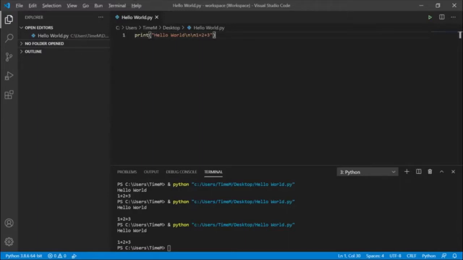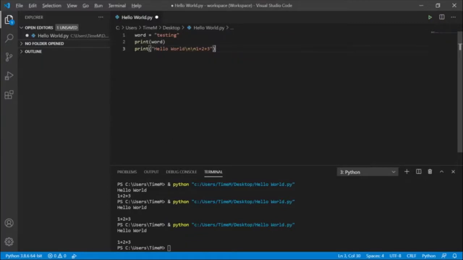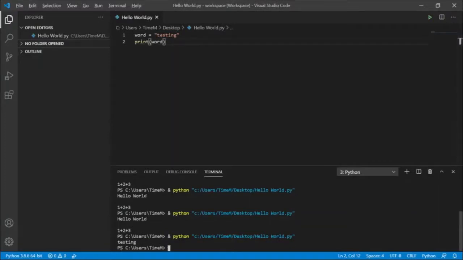Another thing we have covered are variables, and we can call variables by saying just the name of the variable. So in our case, we can just call this our word, and we can set that as a string. And then by saying print word, it'll print the word, which is a string, and it prints only testing.